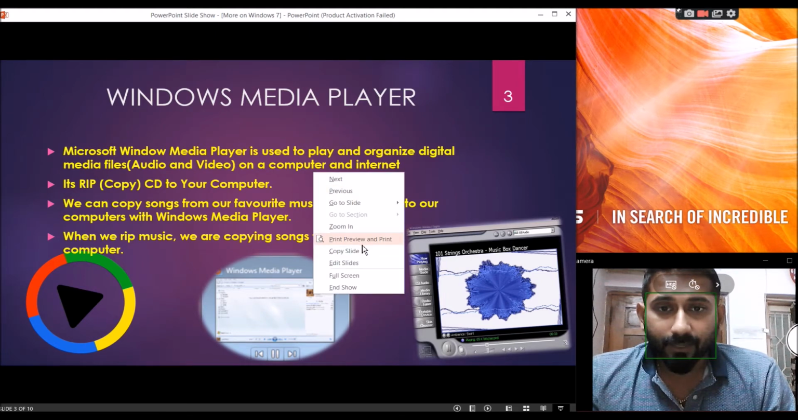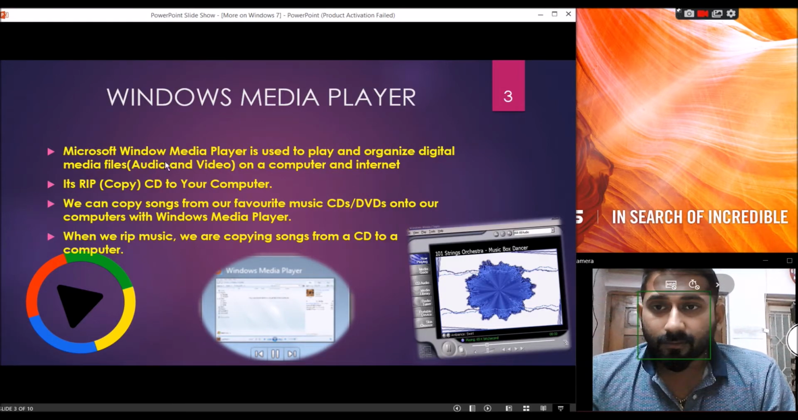What is Windows Media Player? As you can see here, Microsoft Windows Media Player is used to play and organize digital media files, audio and video on a computer and internet. It also helps in copying CD to your computer.